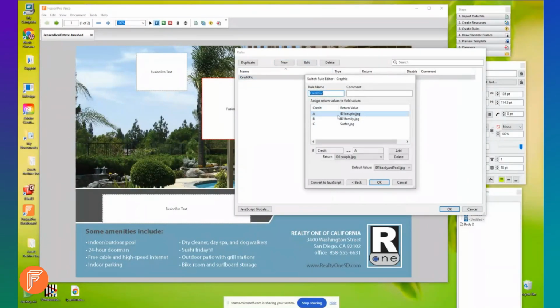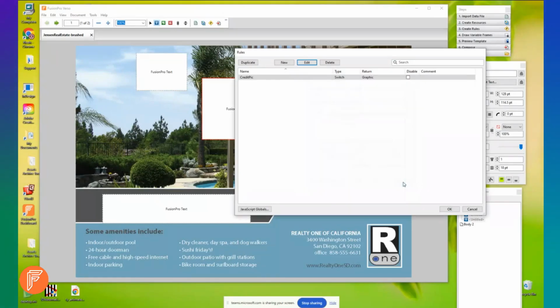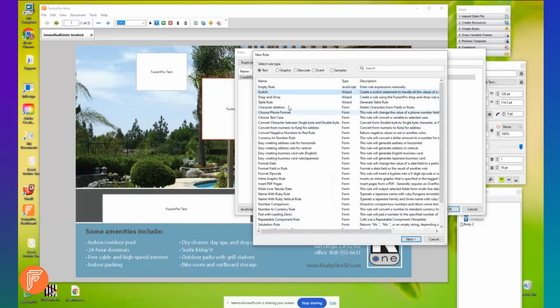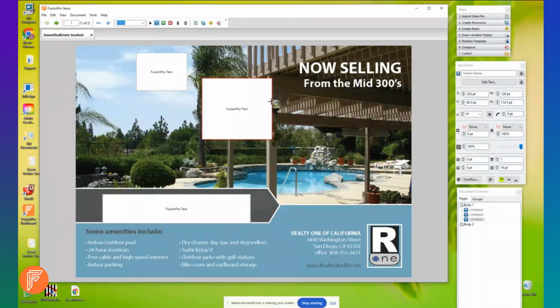I've got the switch wizard here. I've got the ability to do JavaScript, any of the drag and drop editor. All of those rules are available in the system now. My barcodes, everything. This is exactly the same dialog that you're used to. We just have a different tool that's opening it up.